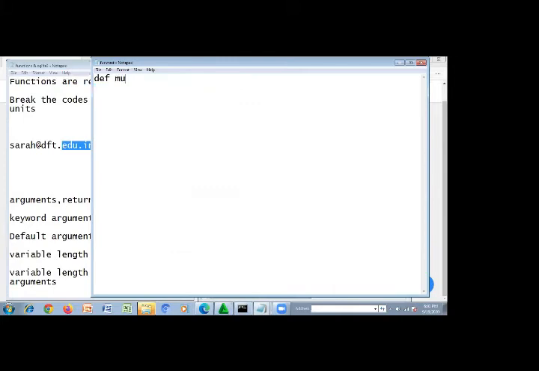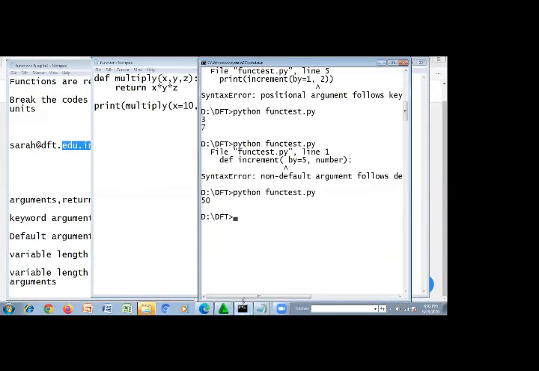First, let me start with the multiply function and then I'll explain that email. Say x comma y comma z and return x into y into z. That's it. Okay. So multiply x equal to 10 comma y equal to 5 comma z equal to 1. So what type of argument is this? Keyword argument. It's keyword argument. Let us try to execute this first. So we get the answer as 50.